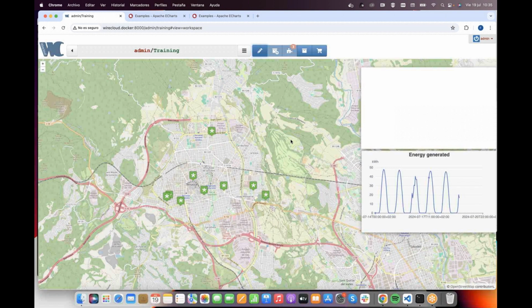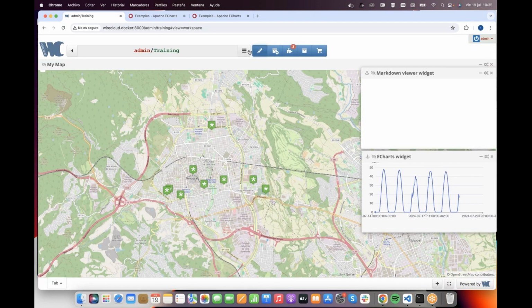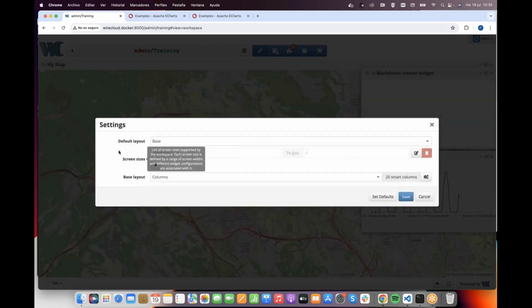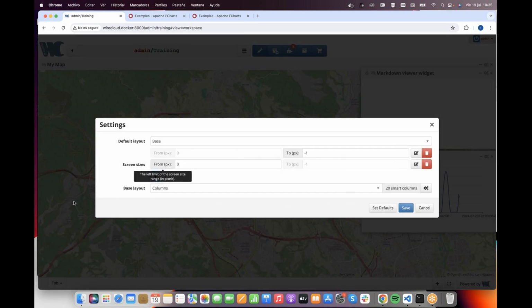This view that I have just created may look good when we are opening the dashboard with a huge screen. But what happens if you open this dashboard using a mobile phone, for example? Probably it's going to look like crap, because it has not been designed to be displayed in a specific mobile phone. In order to deal with that, WireCloud allows you to define different layouts for different screen sizes, and then you can position the widgets, and you can do whatever you want with the widget for the specific layouts.